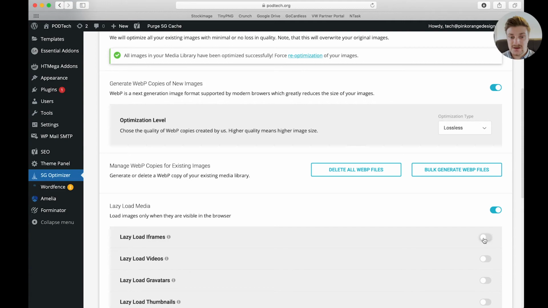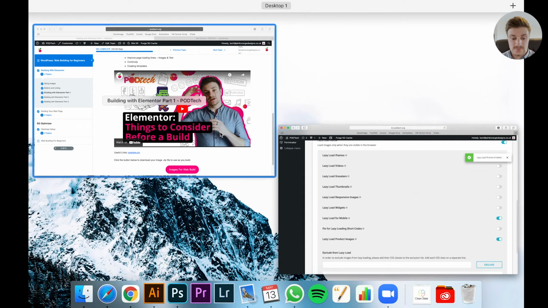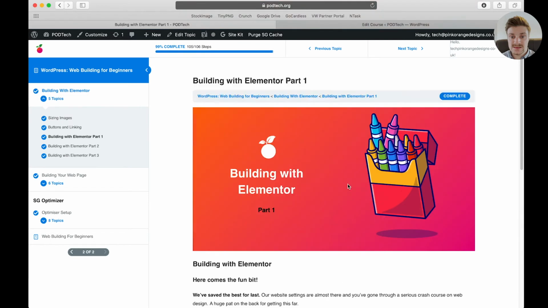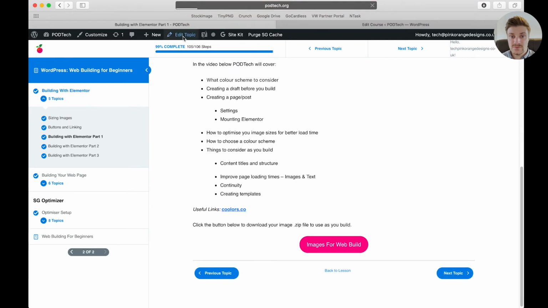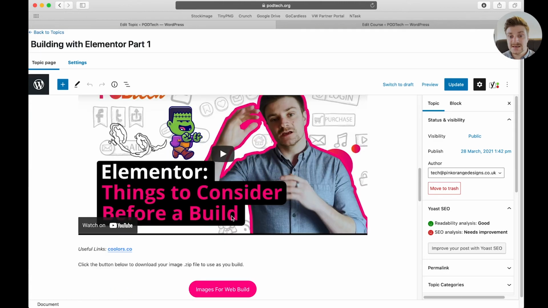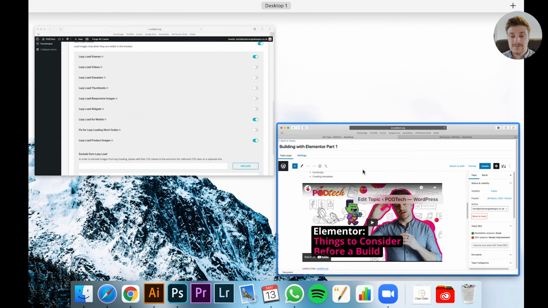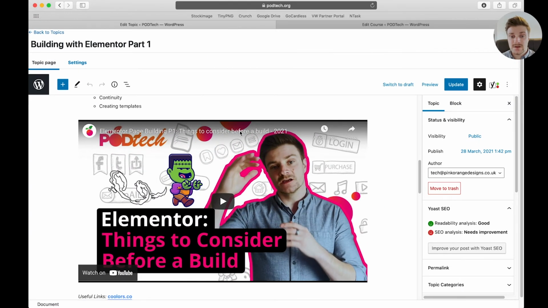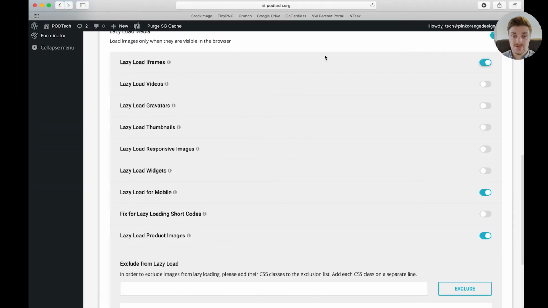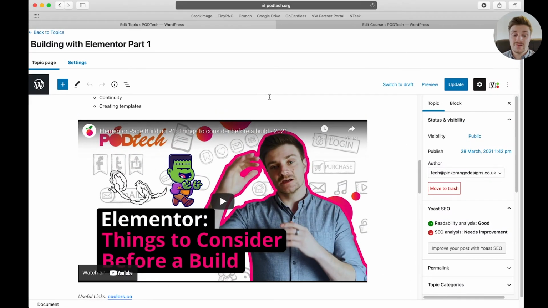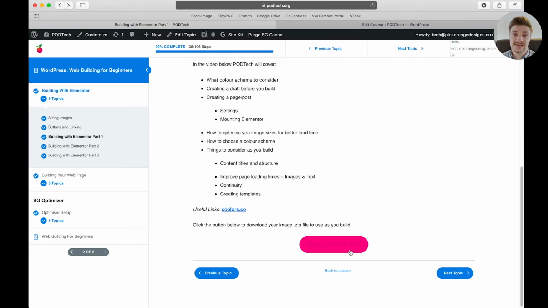Now, if we turn lazy load iframes on and hit refresh, you can see the video has disappeared. If we look in the edit topic section, the video is here, so it should be showing on the front end. If anything like that doesn't appear, the easiest way to do it is just to go through each one of these toggles that you've got on, turn it off, open it in a private browser, and give it a refresh to see how it looks. If it appears, then obviously there's the problem. If it doesn't, turn it back on and go to the next one and turn that one off.